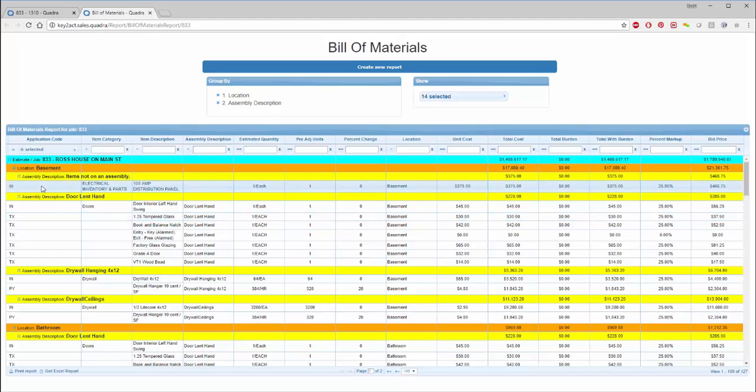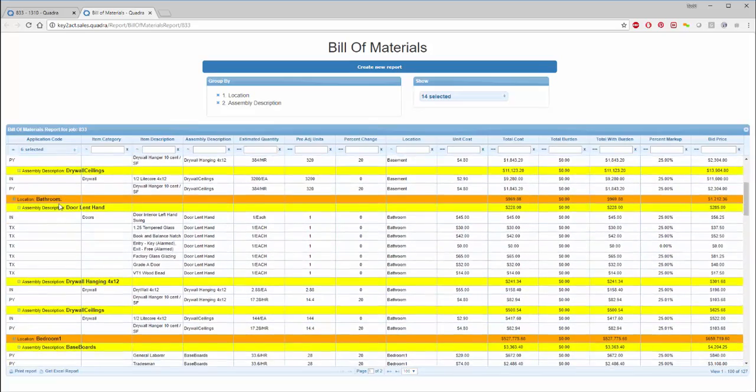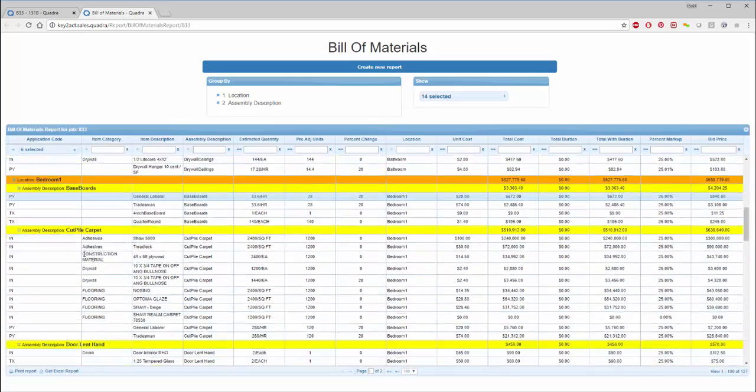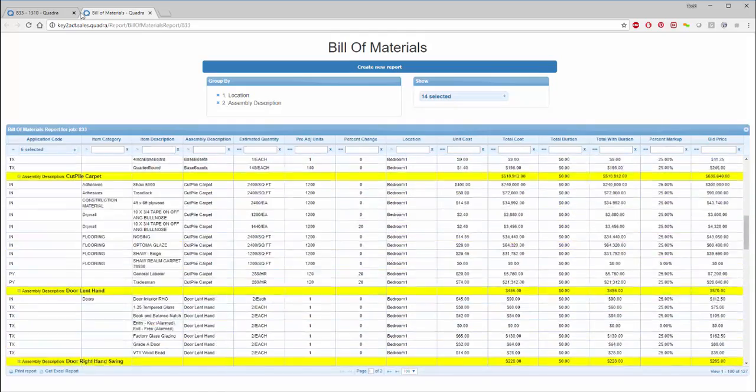So it's broken it down. I'm grouping it by location. So for the basement, here's the items that are on the particular basement. Here's the bathroom. Here's my bedroom, and here's the carpet and all the other various items around. So this just goes through room by room, and it's broken it out.